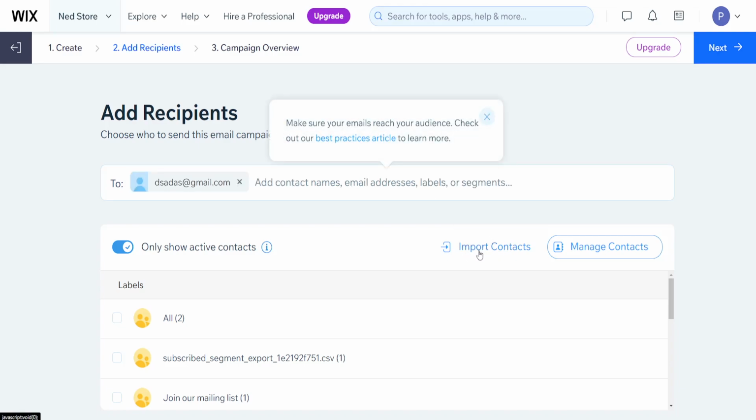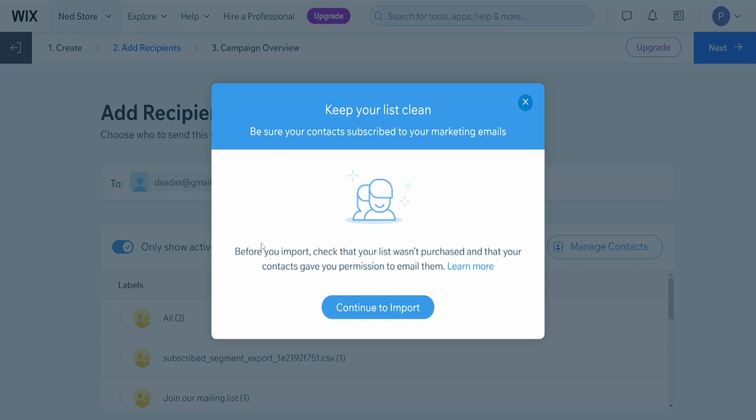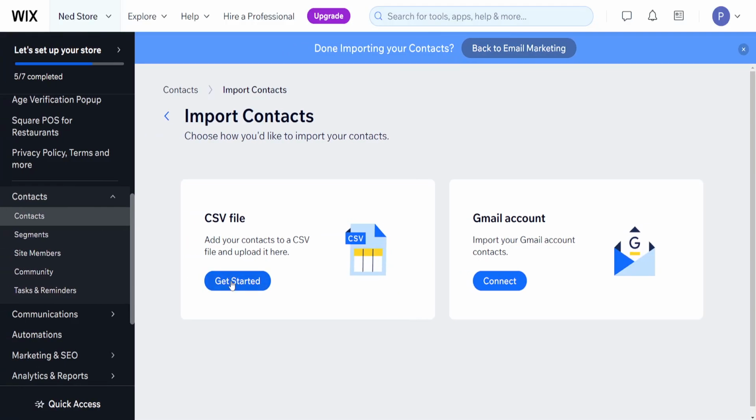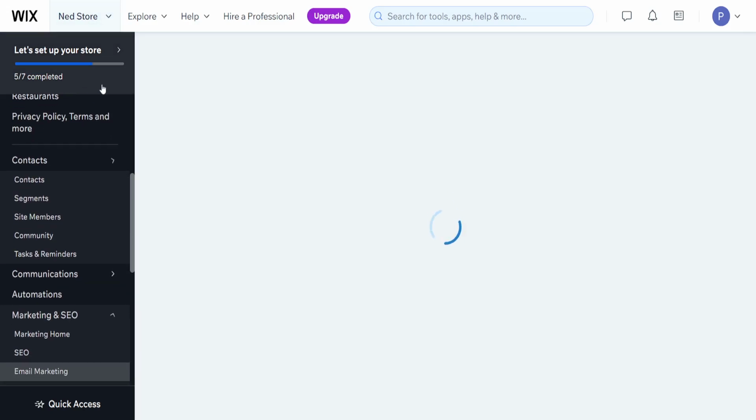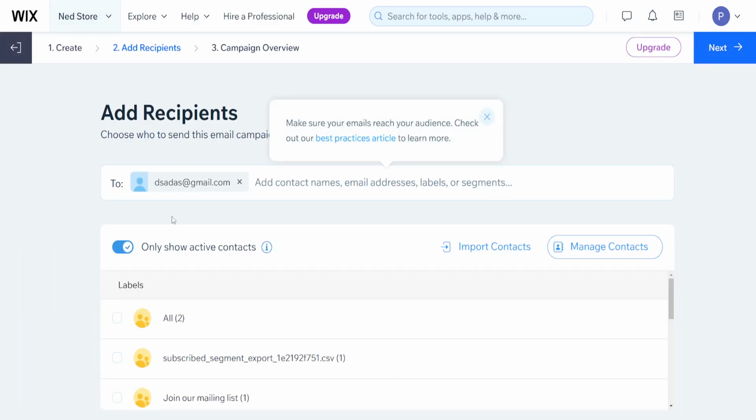So if we click on import contacts, it's gonna look like this. Before you import, check your list wasn't purchased, and give permission to email them. So continue to import, and we can add a CSV file, or we can connect our Gmail account here. So basically it's going to look like this.